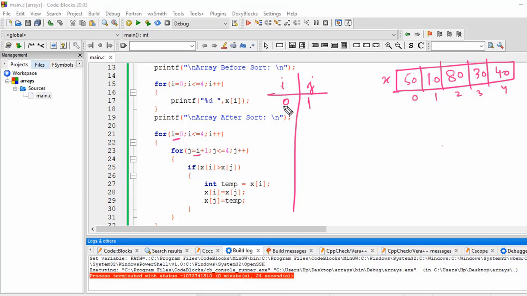Now we are comparing if x of i is greater than x of j. What is x of i? x of 0. Because i is 0, x of i is 50. We are comparing x of i with x of j. So, if x of i is greater, yes, x of i is greater. So, we are in this if statement. So, we have to swap this. So, this 10 will come here and this 50 will go here. Okay. Now, after that, we will again go into the increment of j. j will be 2.